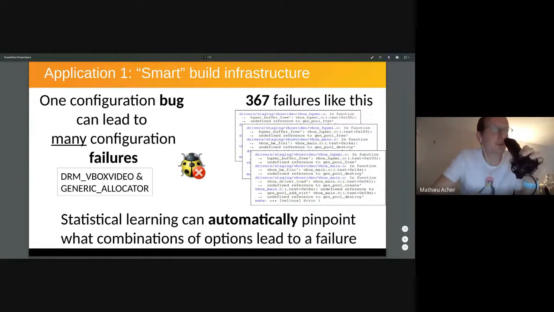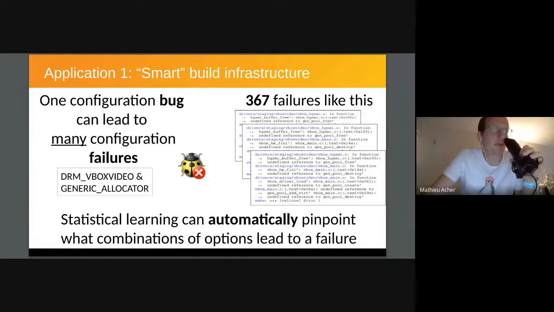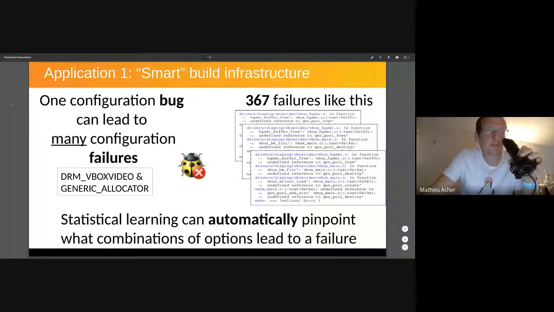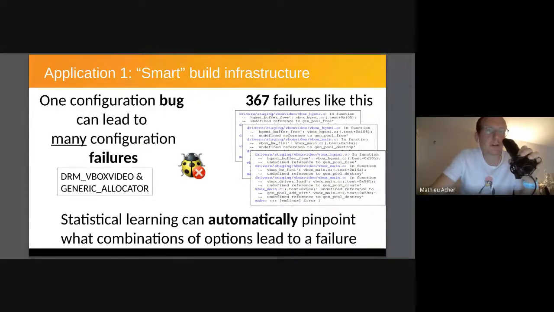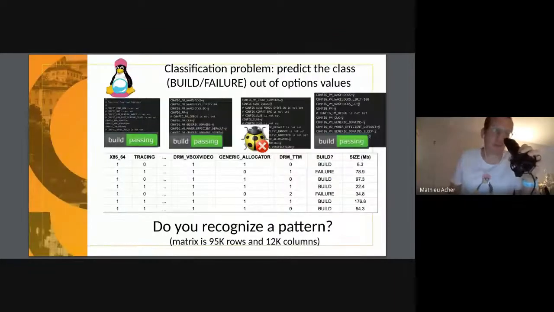We just have a look at the statistics, basically. So on these concrete examples, we have observed many failures here, and statistically, we can infer that this combination of options here leads to this failure. So statistical learning can automatically pinpoint what combination of options lead to a failure. So maybe you could do that with your script and trying again and again. But with statistics, it's kind of clear.